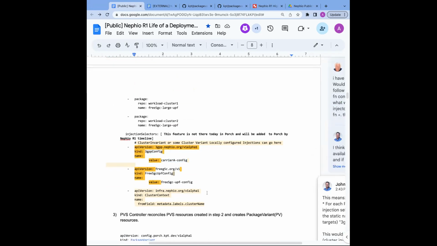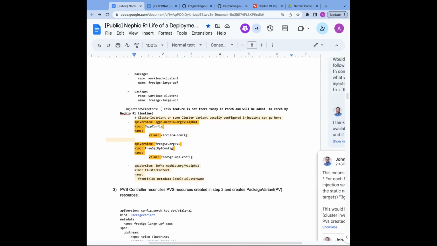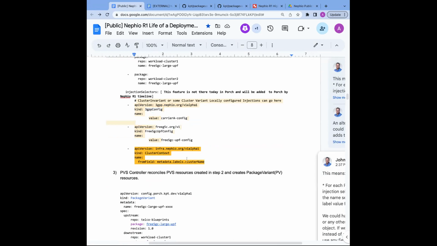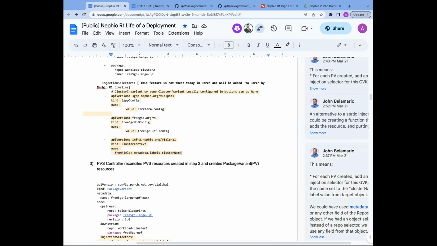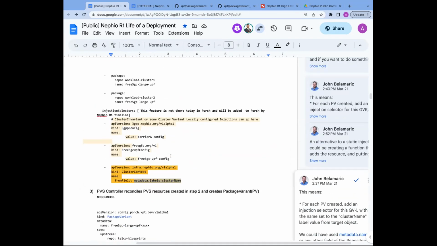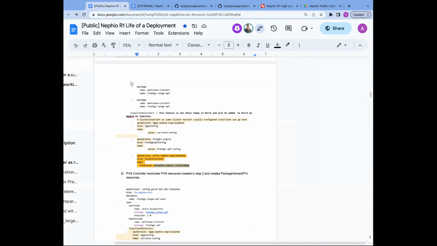Similarly for free5GC. So these two are simpler, they are static, but the next one is a little bit more nuanced, right? This is cluster variant stuff, which is we want separate things for each workload cluster. So let me try to clarify, and maybe John, please chime in as well. Here, basically what we are telling the package variant set is you need to inject a kind called cluster context, right? But the name for that cluster context should come from this field for these targets. Let me try to explain. I'm sure that was not clear.